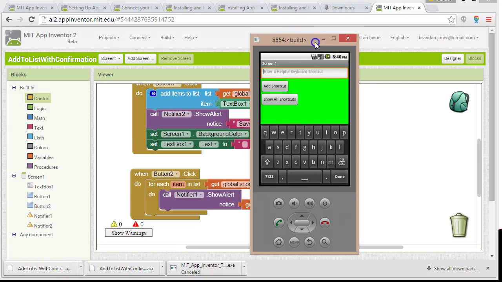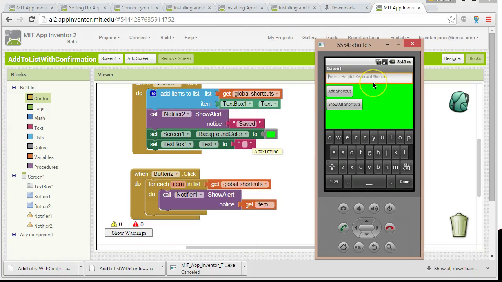I paused the video for a moment. I deployed to the emulator, and I've entered a few shortcuts already in the system, probably about 4 that I did off camera. Let me add one more. I'm going to say Alt-Tab changes the active program in Windows. Something like that. Add shortcut. Okay, now show all shortcuts.